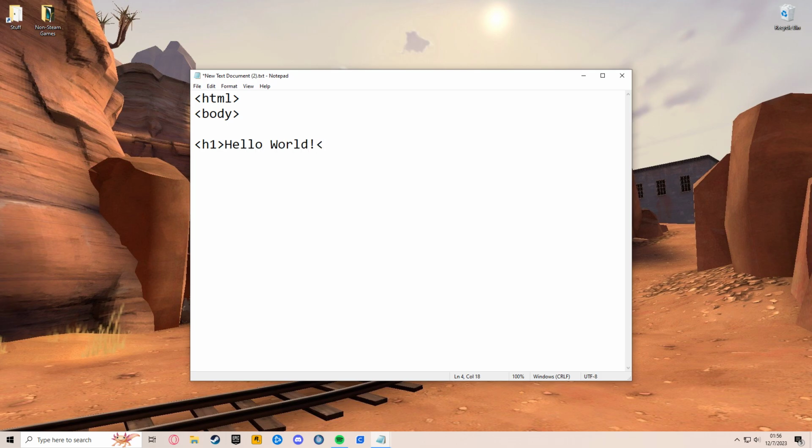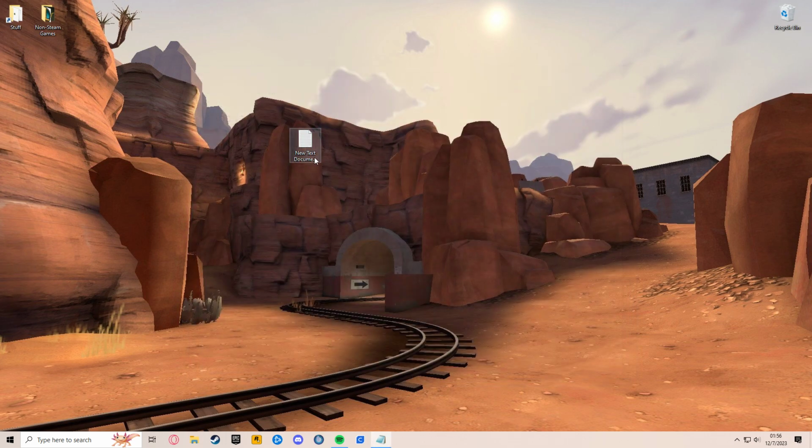And then in order to end off my H1, I'm going to put that caret symbol back. I'm going to put a slash and then another H1 there. I'm going to close off the body by putting a slash and putting body. I'm going to close off HTML by putting a slash and HTML. I'm going to save this and I'm going to close it down very quickly.